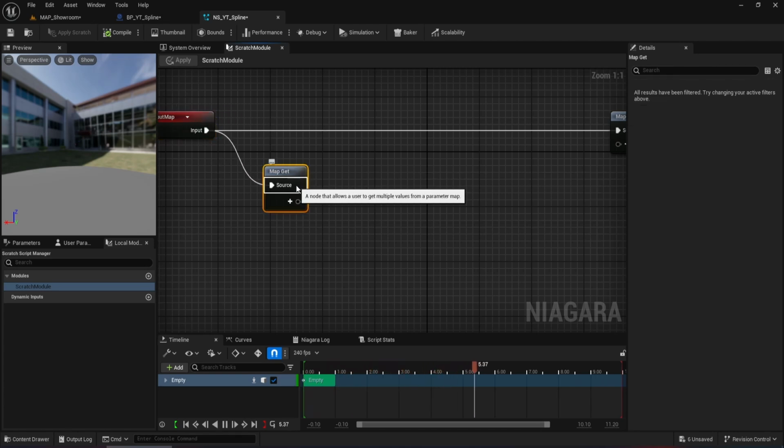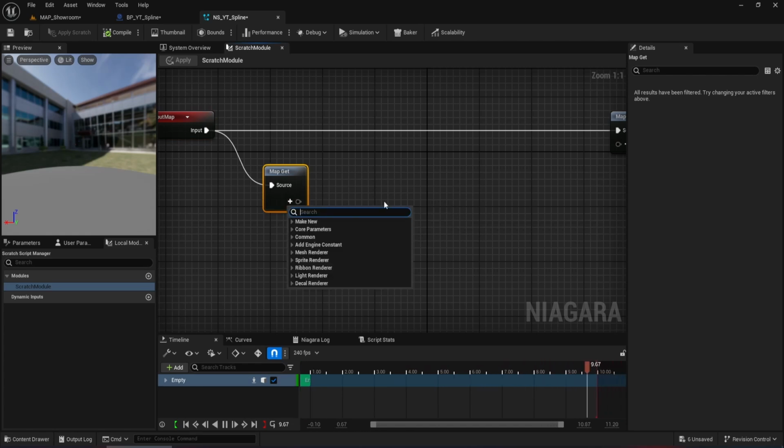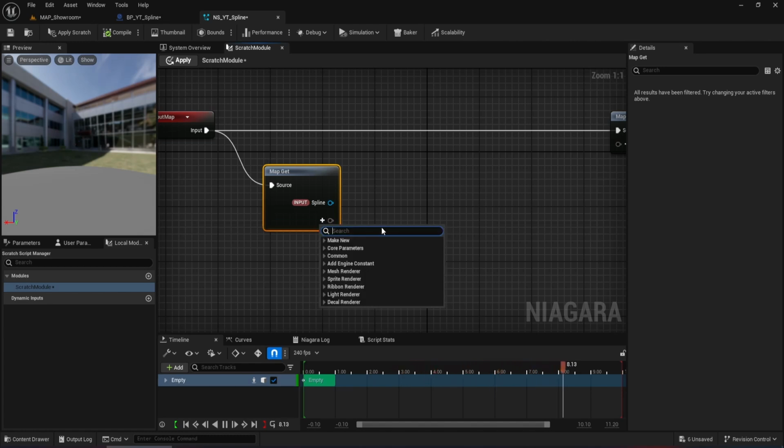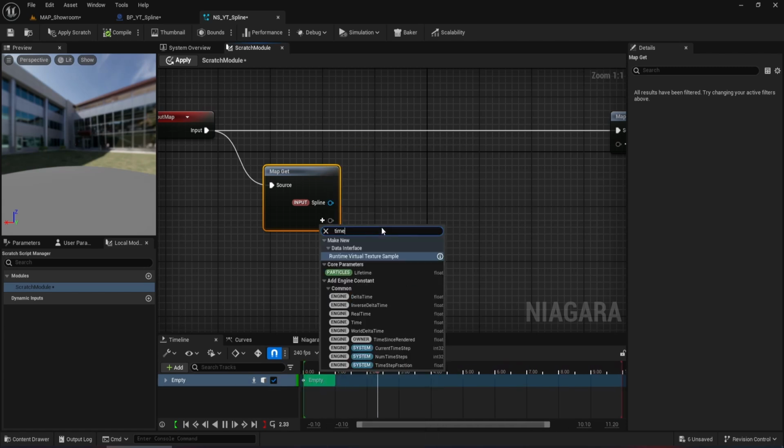So go to here, map get. This is where you're going to have your inputs. You want to hit the plus button and just do spline. We need information from the spline. Plain and simple. You also want it to move. So you'll want to get an input of time, but you don't want to just bring in like time or something like that.